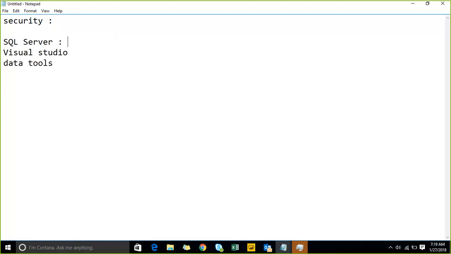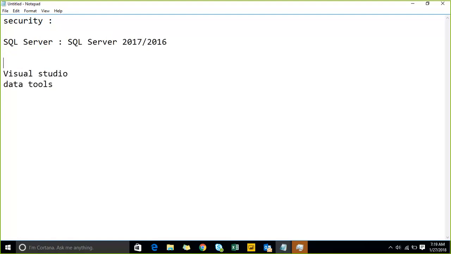So for SQL Server, we require SQL Server 2017 or 2016 version, and for Visual Studio, there is a community edition, which is free, lifelong free for developers. You can download it and use it. If you install Visual Studio 2017, that will help you to work with R, Python, machine learning, Azure Data Factory, Azure Data Lake, everything is available with the Community 2017.